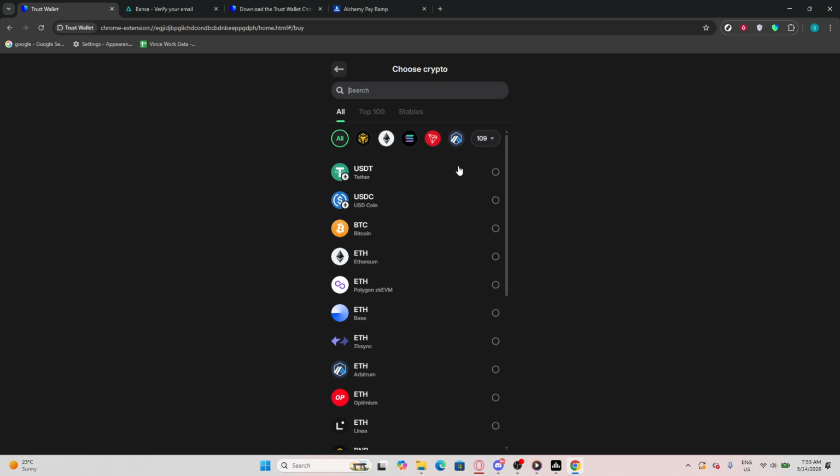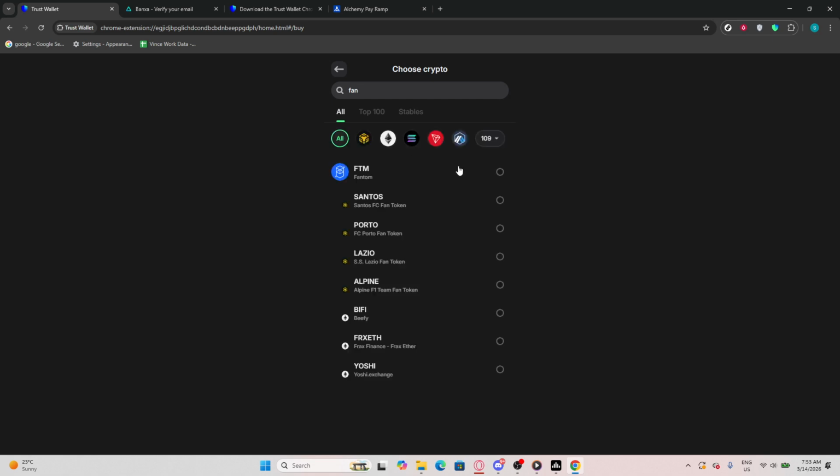After clicking on Choose a Crypto, you will see a search bar. Click on the search bar to activate it. This is where you will be able to enter the name of the cryptocurrency you wish to purchase. Type Fantom into the search bar and wait for the results to load.